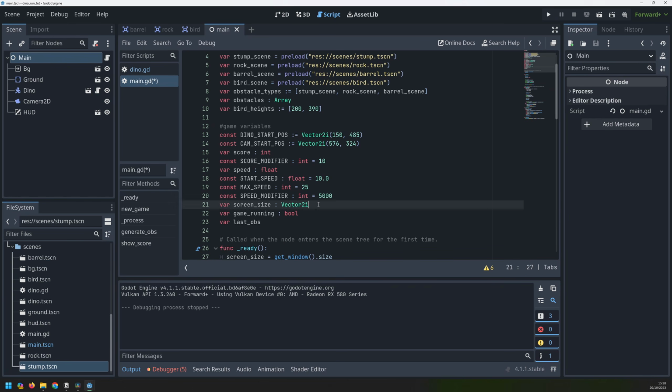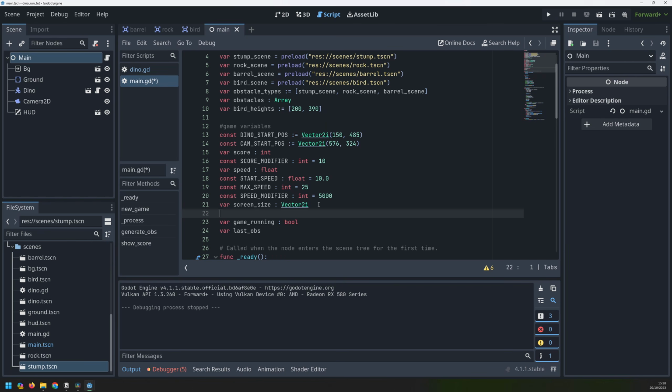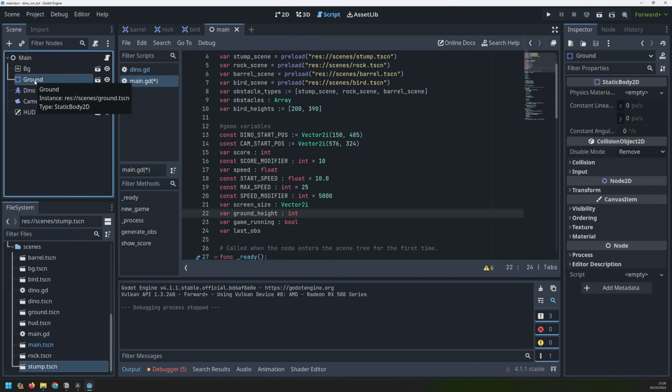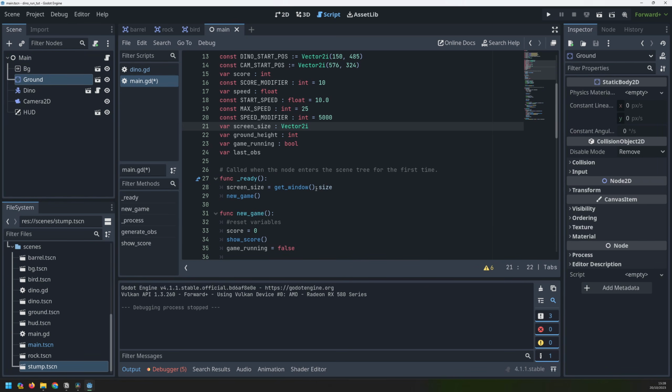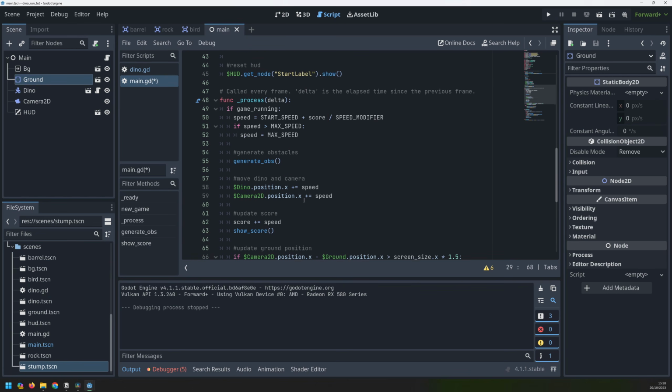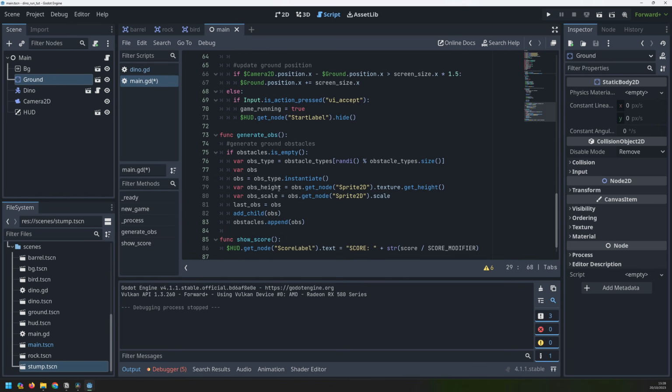I'll go back up here, and just after I get my screen size, I'll add another variable for ground height. Our ground is a node here, and this also has a Sprite2D inside it. So in the same way, if I go into my ready function, just after I get my screen size, I can get the ground height. I access the ground node, then go into its child node of Sprite2D, look at its texture, and get the height of that texture. And now that I have all of that information, I can finally position my obstacle at the correct place.